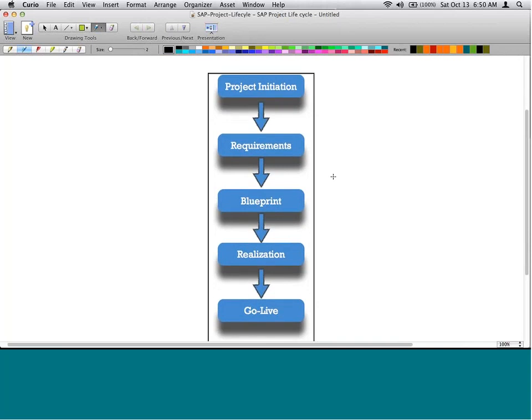At a high level, these are the 5 steps in a project life cycle. Project initiation, requirements, blueprint, realization, go live. I have simplified things down and only giving you 5 steps. As we go forward to the next set of slides, we'll go step by step into each of these.